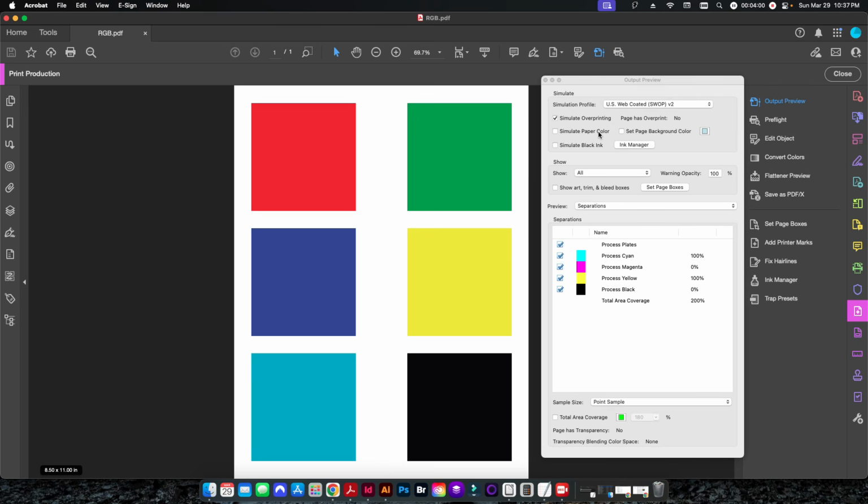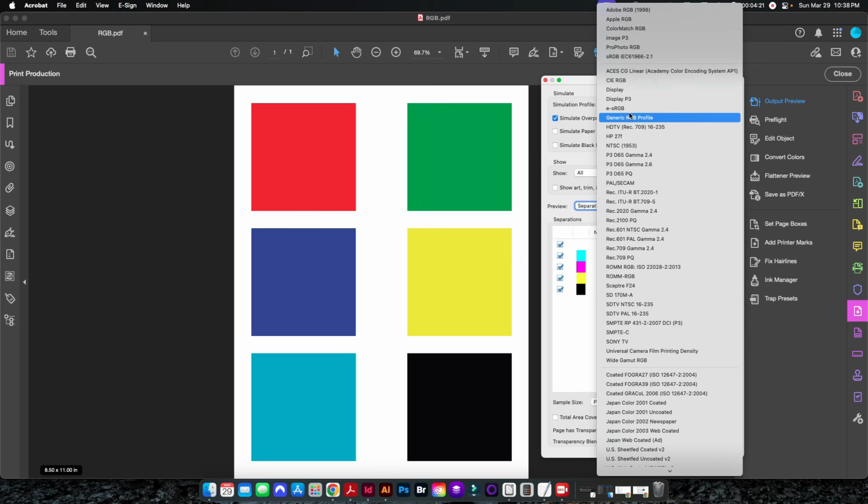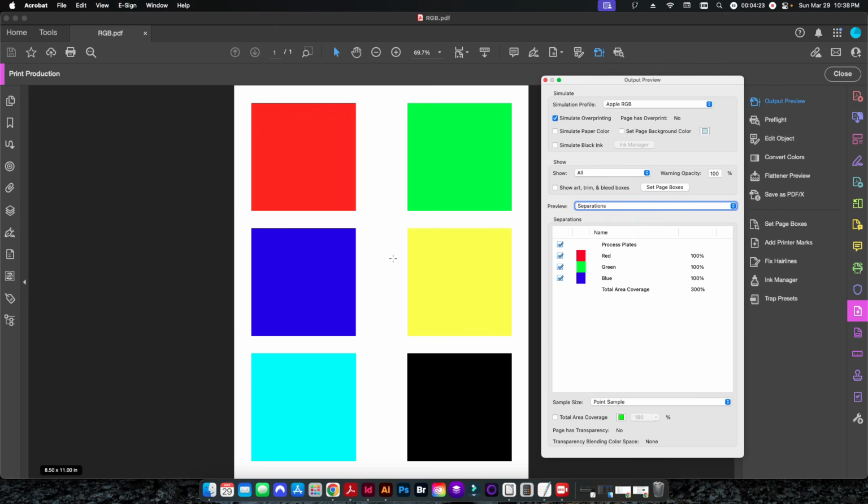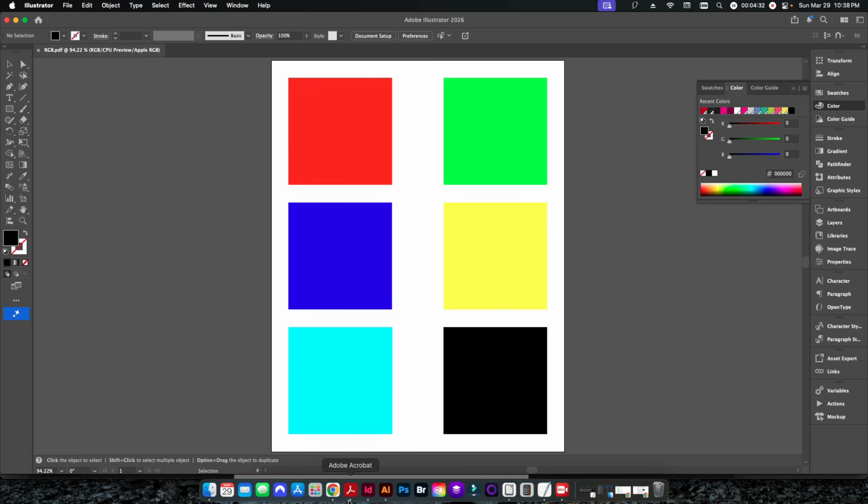And that is because of the simulation profile that I'm using, which is US Web Coated SWOP v2. So Acrobat, with the output preview, attempts to give you a more accurate look of how your file will actually be printed, based off of whatever ICC profile it's using. So if I go back to this Apple RGB profile, this basically turns it right back to what it was in Illustrator.